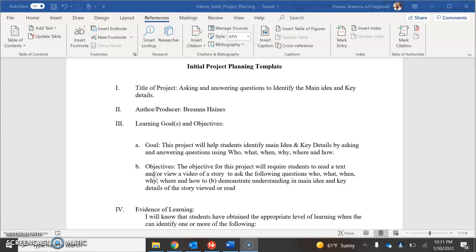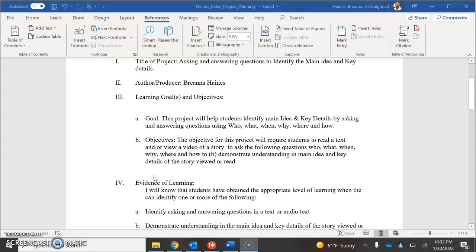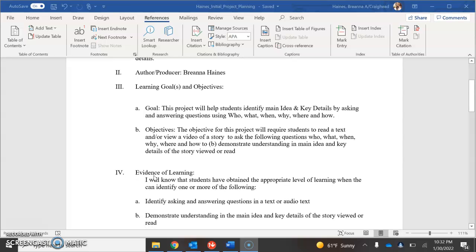The goal for this project will help students identify the main idea and key details by asking questions using the who, what, when, where, why, and how. The objective for this project will require students to read a text and/or view a video of a story to ask the following questions: who, what, when, where, why, and how. And then, asking these questions is going to help demonstrate understanding of the main idea and key details of the story viewed or read.